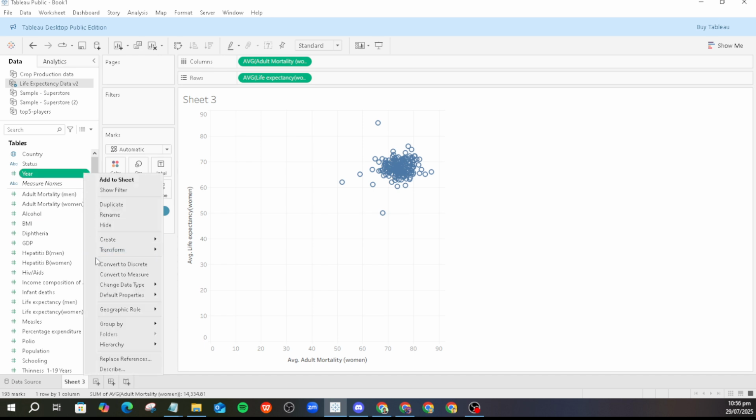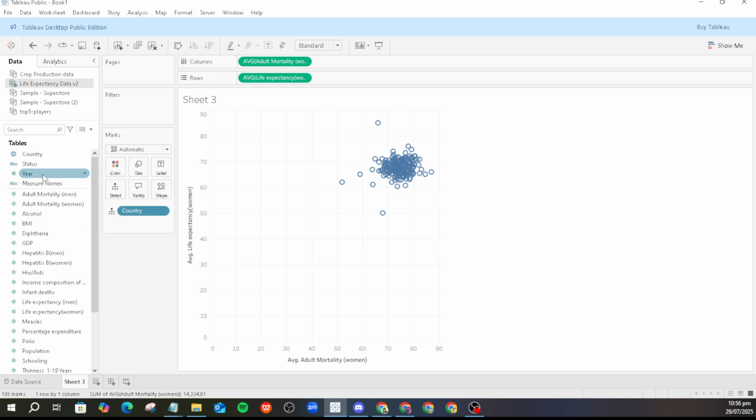Next, find the year field. Right-click on it and select Convert to Discrete. Doing this will treat the year as an independent category rather than a continuous measure. Then drag Year to Detail, allowing us to see different data points for different years.